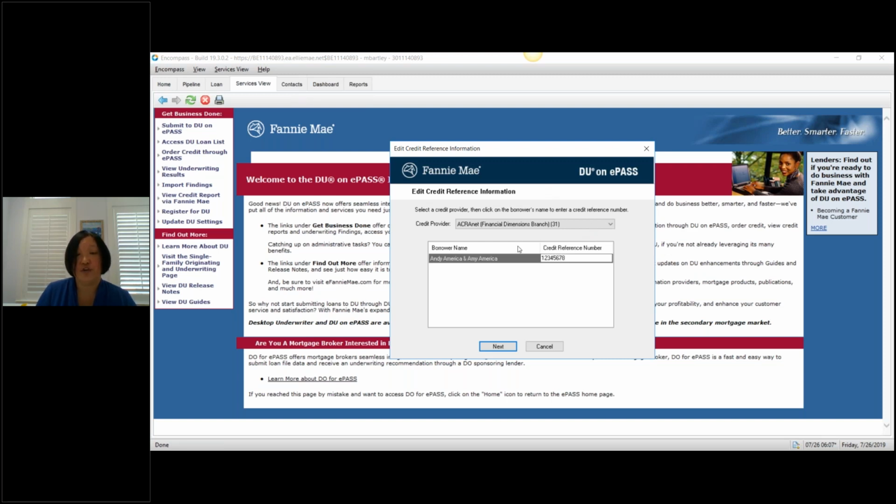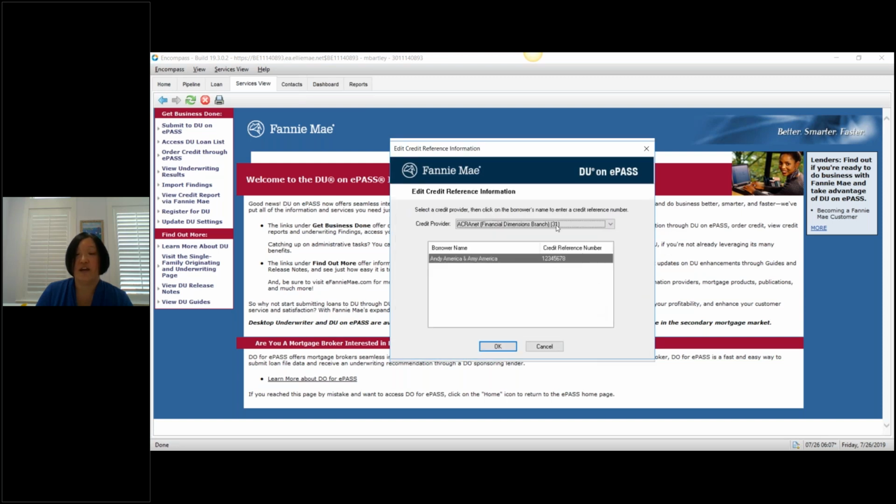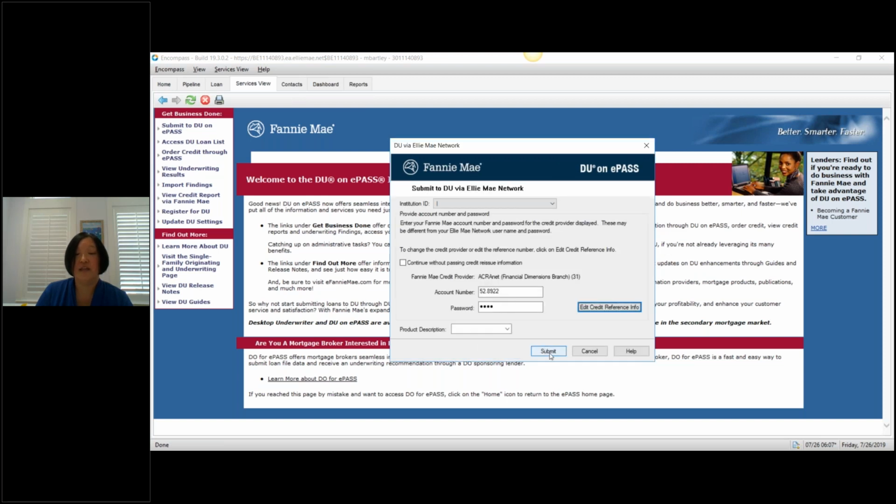If you have pulled your credit from within Fast Track 360, then it should auto-populate the credit ref number right into that field. If not, then you can manually enter it by locating your file number on your credit report. This is where you're going to make sure that you have your credit reissue credentials. Your account number is going to be your username for your credit vendor. Your password, of course, is your password. If you need to edit the credit reference info, you can click there and it'll bring you right back to the credit reference information edit screen. Okay, once completed, you'll go ahead and click submit and it will run your DU or LPA for you.